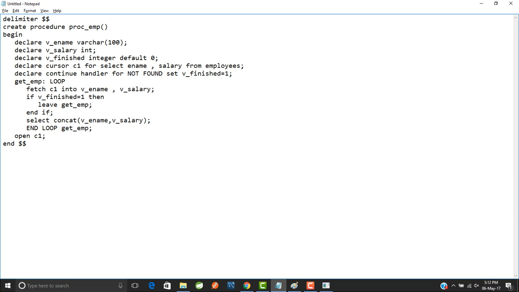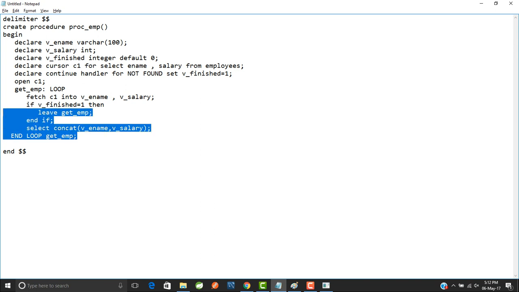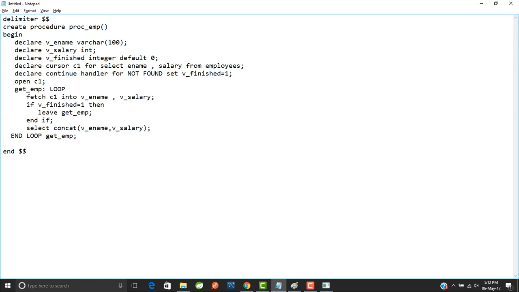This is the loop, and then you have open cursor, which is the second step. Once you declare the cursor, you need to open it. The name of the cursor is c1, so I say open c1. Once you have finished processing with the cursor inside this loop, I need to close the cursor, so I say close c1. In this way I have created a stored procedure, and the name of the stored procedure is proc_emp.